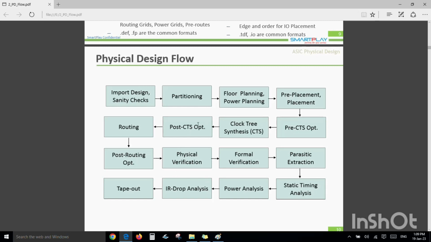After this video we are going to discuss the inputs of each and every stage. We are going to discuss in a detailed manner.